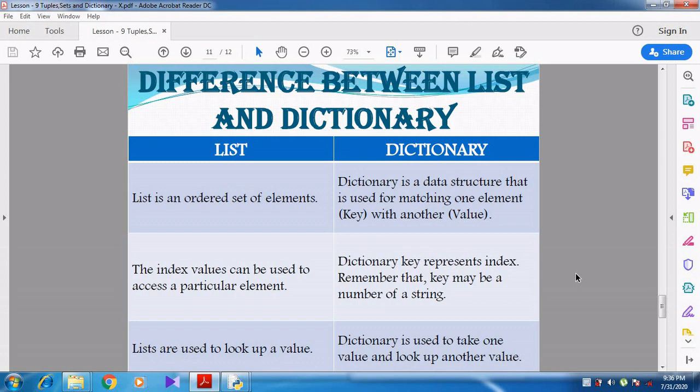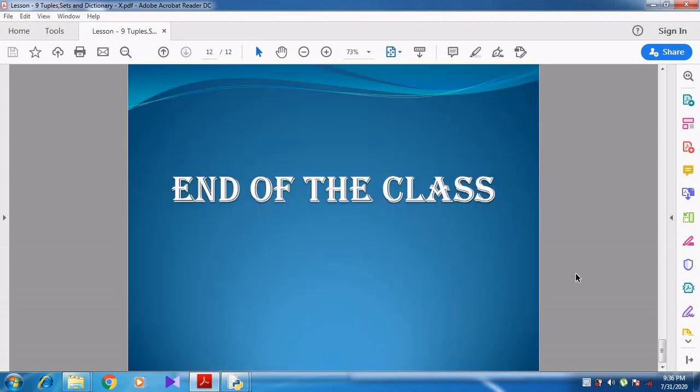Right. Up to this, chapter 9 is over. So let's end the class. I already told you chapter 9 is very important, so try to study all the topics and revise them. Next week you can see chapter 10.